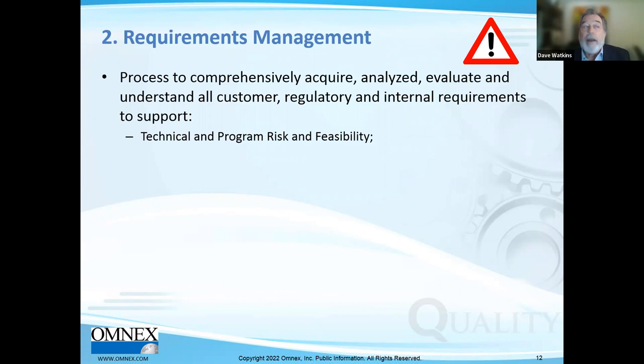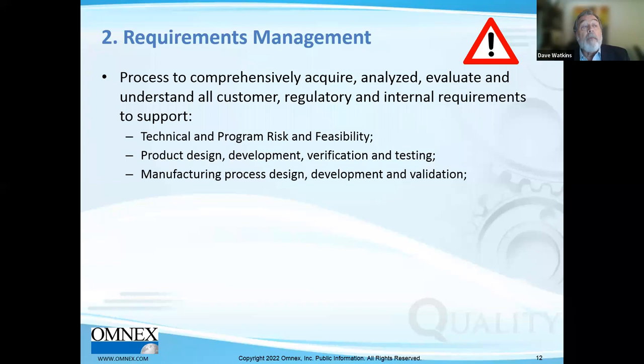Requirements are the meat of detailed design and development and manufacturing process design and development. And if they're not comprehensive, if they're not understood, if they're not traceable all the way through the process, it will lead to failure. The manufacturing process design will be inadequate. I went through an instance where a product and a process had to be redesigned very shortly before launch because a couple of fundamental requirements either had not been communicated by the customer or were missed.